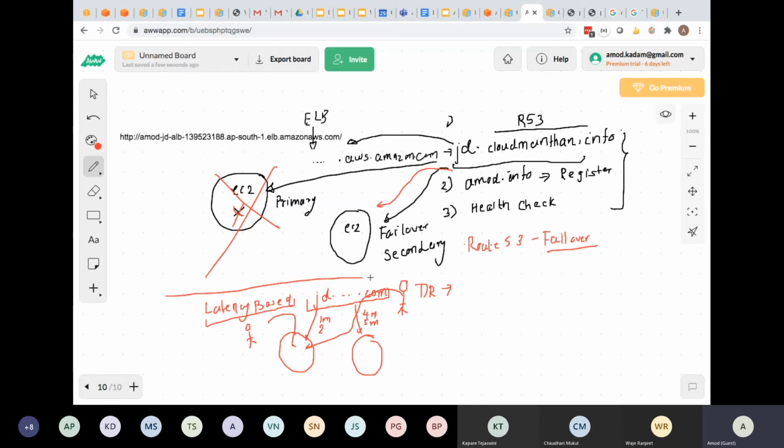So it provides you various routing algorithms, which is happening at the DNS level. And that is one. And there are a couple of more, but I will just talk about one more, which is called weighted routing. So in case of weighted routing, what happens? Let's say you have two EC2 instances.